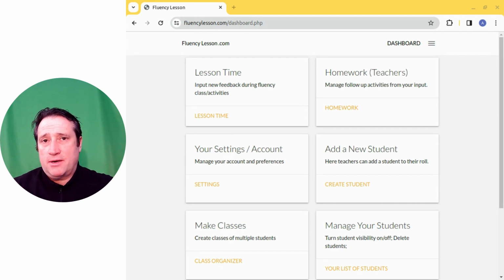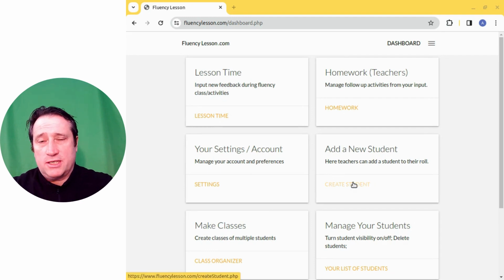So you're really maximizing the fluency time that you have in your class, and also the quality of your error correction and note taking as well. So if we begin here on the dashboard, once you logged in, the first thing you might want to do actually is create a student.